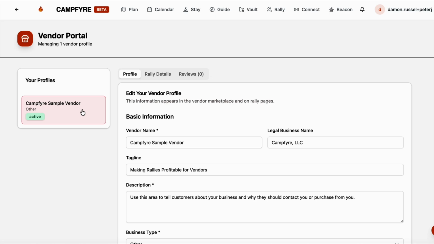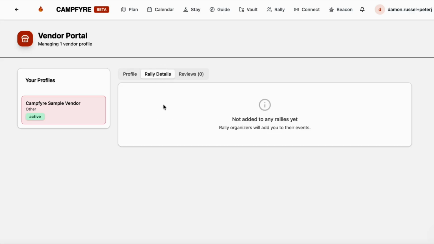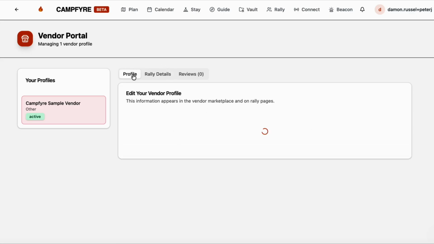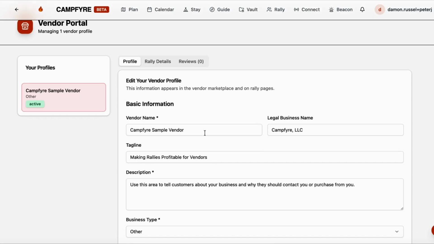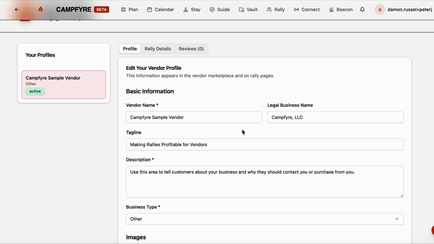Now it's possible you may have a vendor portal set up for multiple rallies. You might have multiple profiles. Maybe you have different businesses that you'll use at various rallies. So the different businesses will show up here under profiles, and then under rally details is where you would be able to see the rallies that you've been added to. So in this case, we'll click on profile, and then we can fill out all of the details.